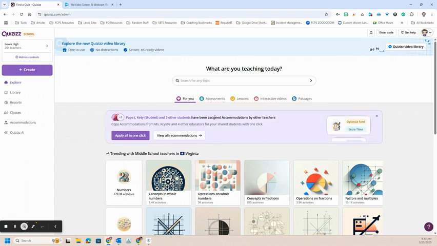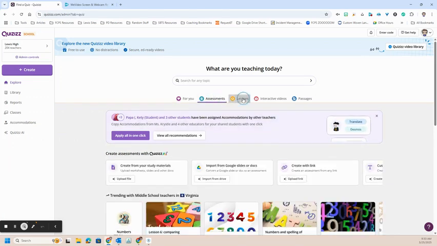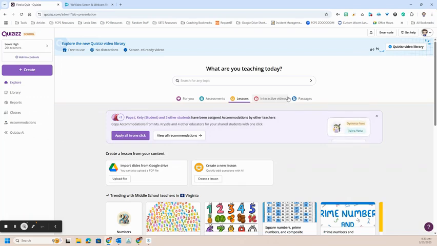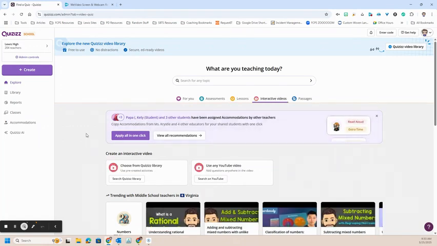So you can go through the different options, whether it's assessments or lessons, which also include information slides along with your interactive slides. And then interactive videos. And if you haven't explored Quizizz interactive videos, it is a great feature. It is certainly an Edpuzzle-like interface. And what's nice about interactive videos is that they can be embedded in a quiz as you go, or be a standalone assessment for you.